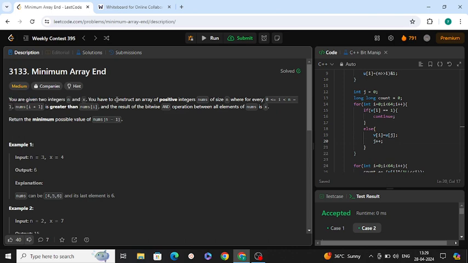need to do here is construct an array of positive integers nums of size n, where it should be strictly in increasing order. Here you can say nums of i plus 1 should be greater than nums of i. And one more condition they have given is that the bitwise AND of all the elements in the array that we have constructed should be equal to x that they have given.